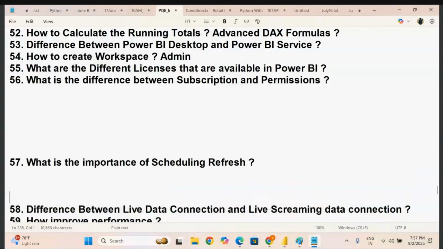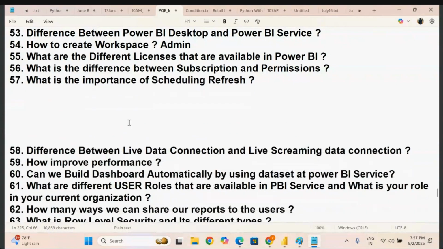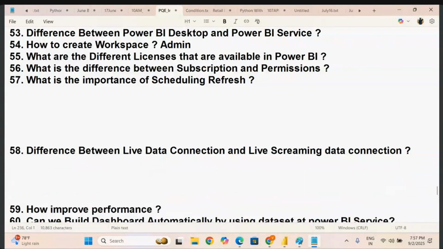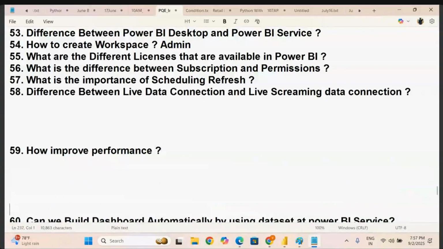Next one, very important question: the importance of scheduled refresh and when to go for it. Whenever you have long holidays, only then do you go for scheduled refresh. Otherwise it is too difficult, and other developers can't work. What is the difference between live data connection and live streaming data? Live data connection is where you are pulling the data from the Power BI service. Live streaming is where you are getting the data from websites. How to improve the performance? Easy question.